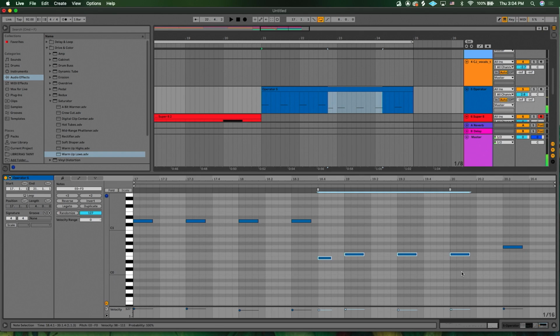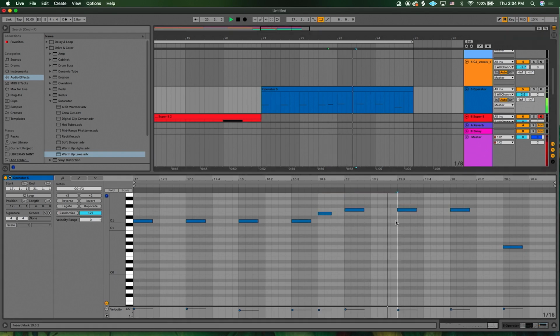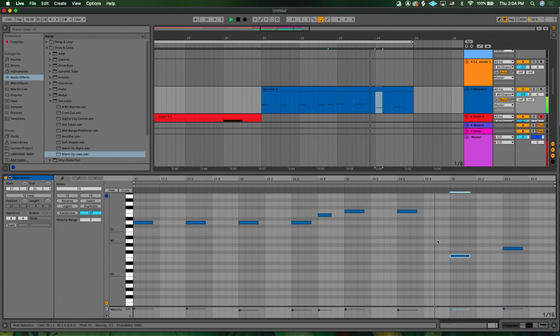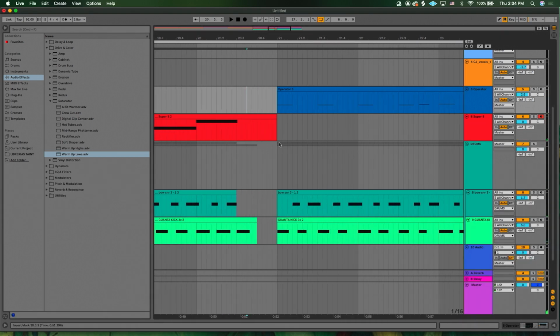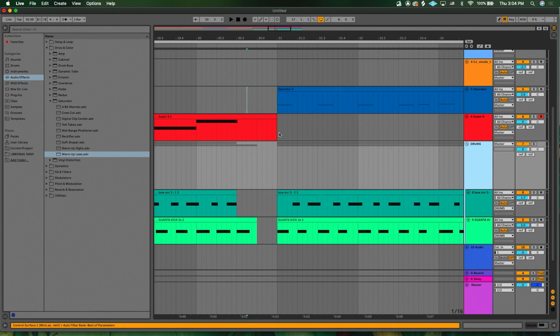I think we need to raise these two over. I think that works a little bit better. You get to hear the bass a little bit more. I will raise the drums a little bit also, so let's see how that sounds over here.